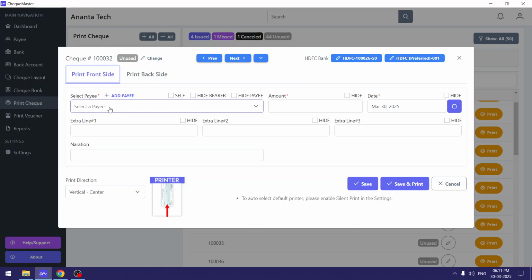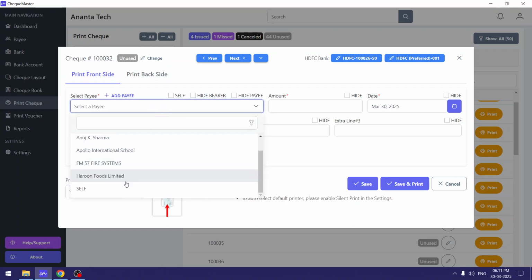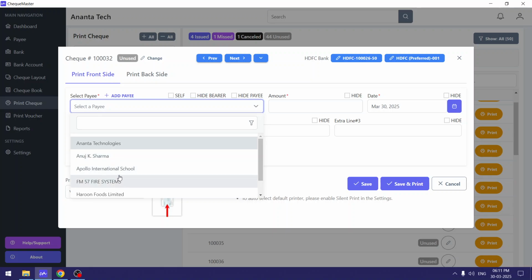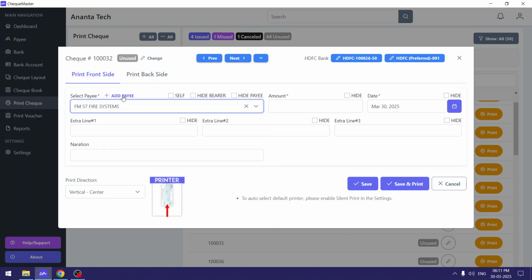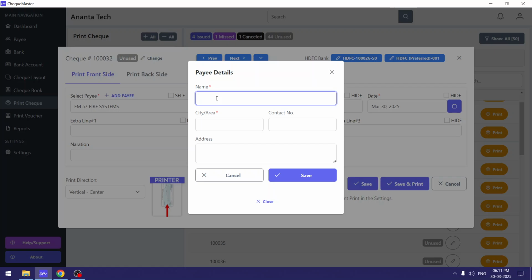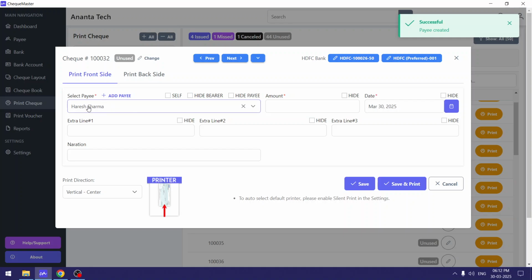Here you need to select the payee for which you want to issue the check. You can select any payee here, and if your payee is not listed, you can click on add payee. Let's say you enter any name. Here you need to enter the city and click save. Now you can see that payee added and also selected here.